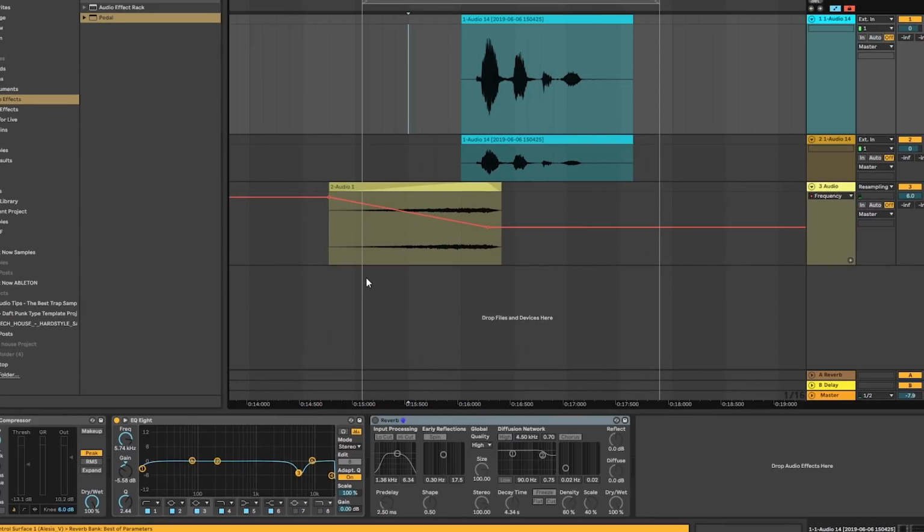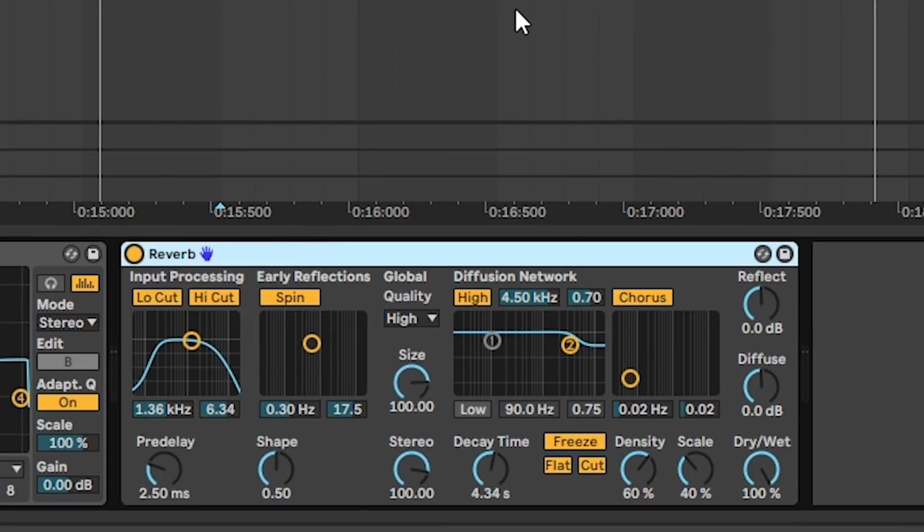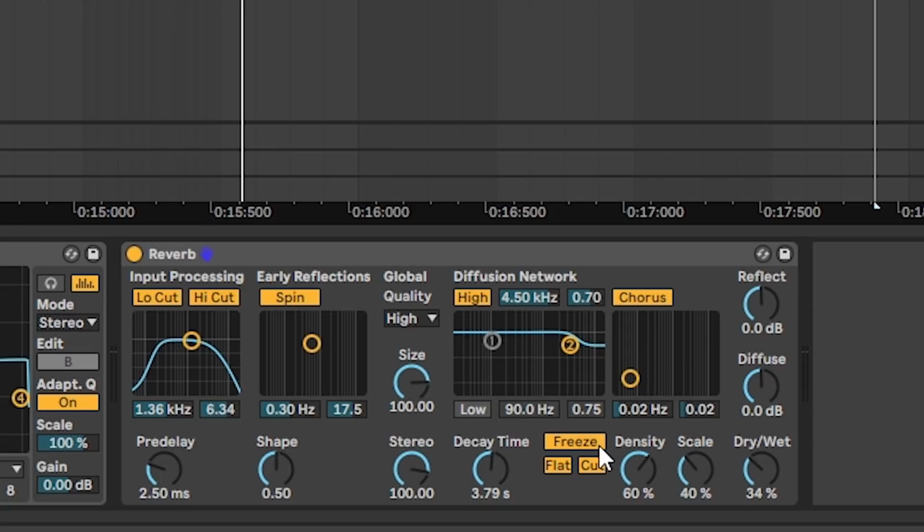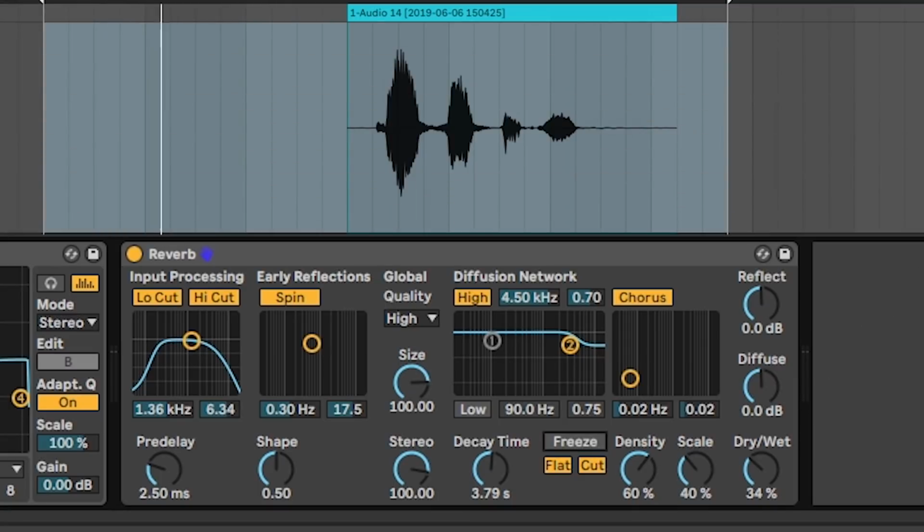Now we would like to turn on the reverb here on our main vocal. Lower the dry wet. Decay time a little bit less, maybe 3.5, somewhere around here. And let's hear it now. Before we do, let's unfreeze. Okay, this is way too much, so let's lower the input processing.